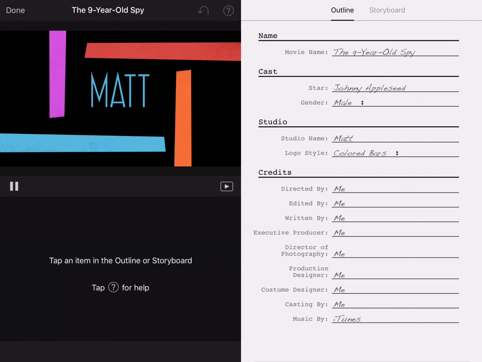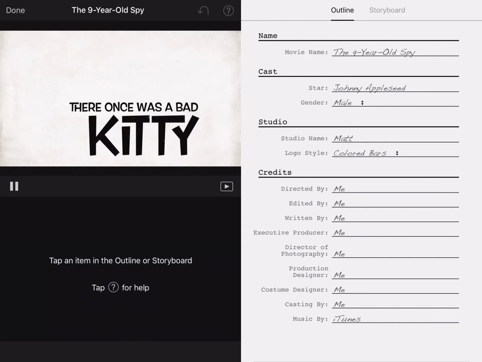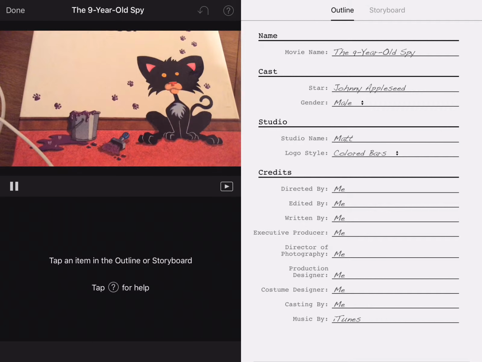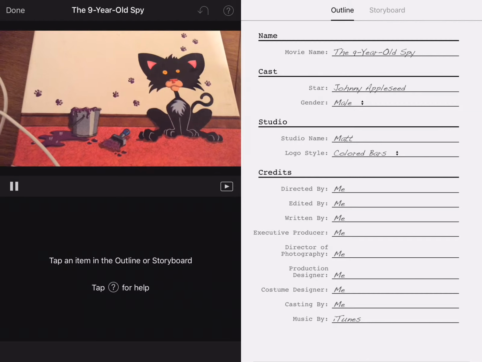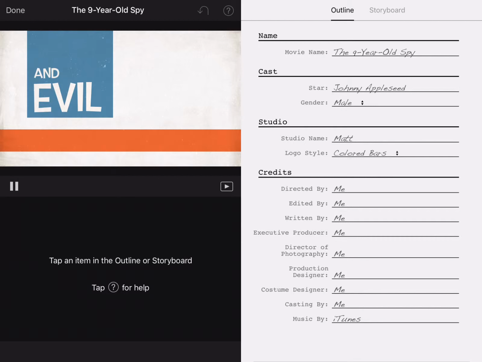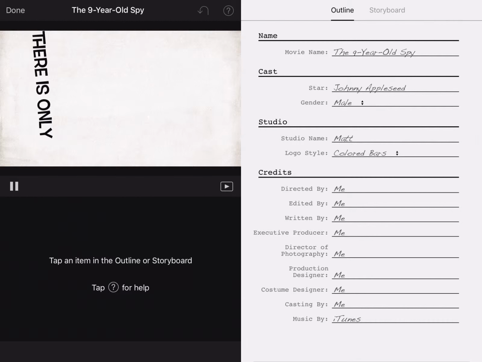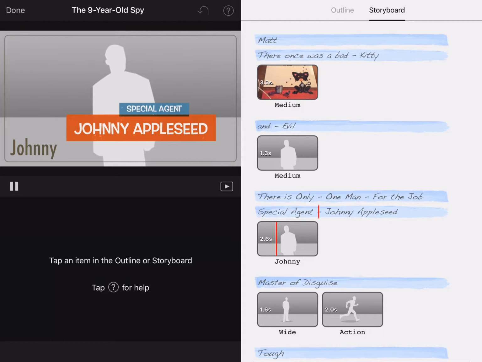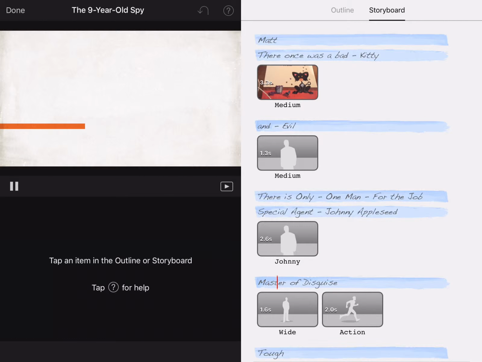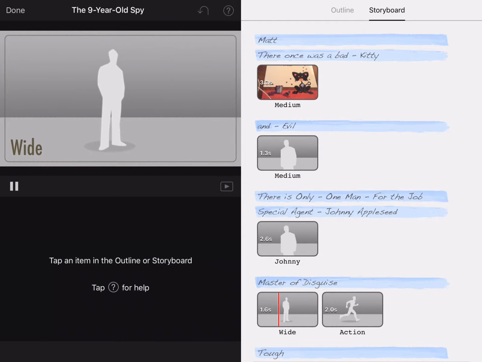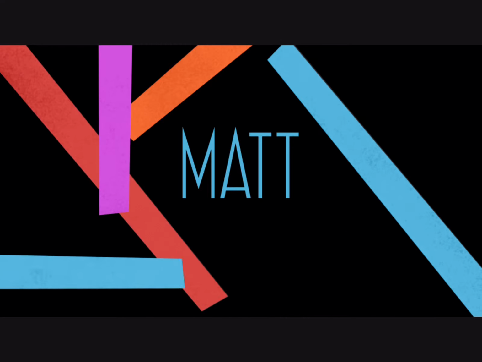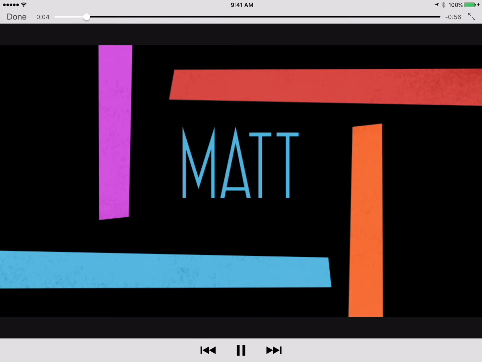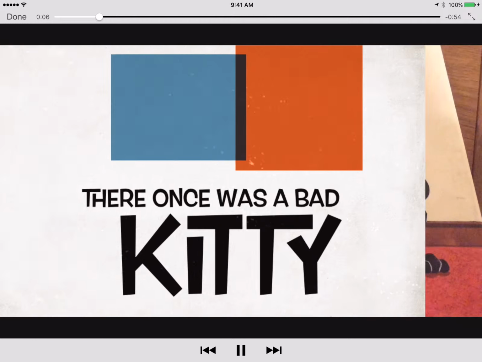And you can see Matt, that's me. There once was a bad kitty. And there's that little video that I made. And you can see how it would be empowering to a student to actually create their own. You go ahead and press the play. You can get a bigger picture of what it looks like. If you want to stop, you can touch the screen here and just press done.